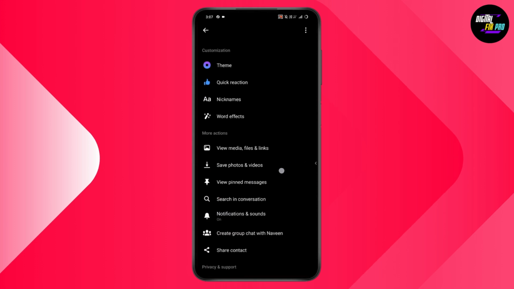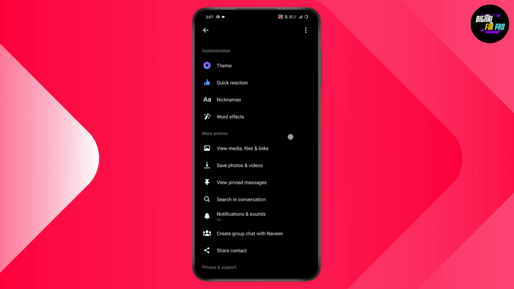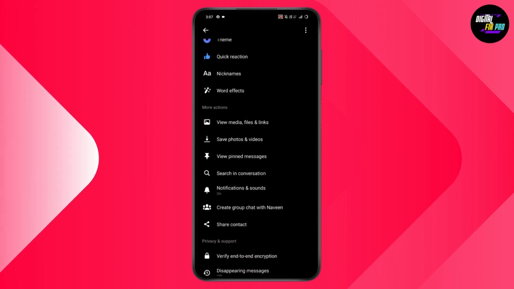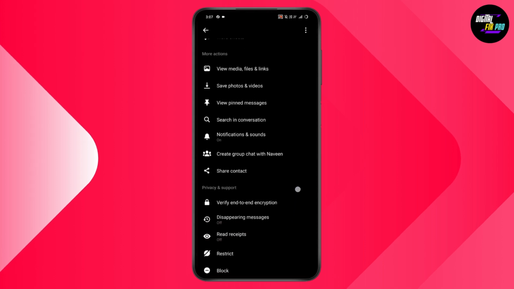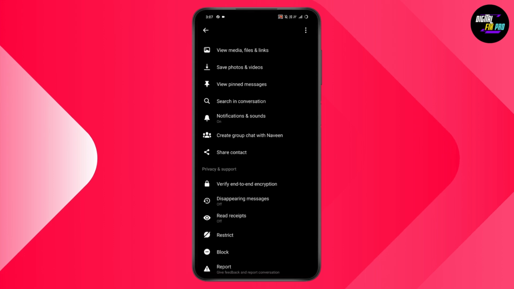And the other trick is that you can have a secret conversation with a single person. You can simply go to the name again, scroll down, and here you will have an option of disappearing messages. You can tap on disappearing messages or secret conversation. Once you tap on it, you'll be able to maintain a secret conversation with that person, and the messages that you send will disappear after a certain time limit.